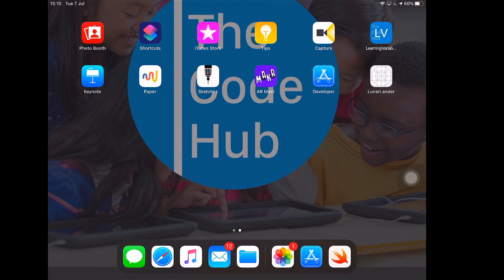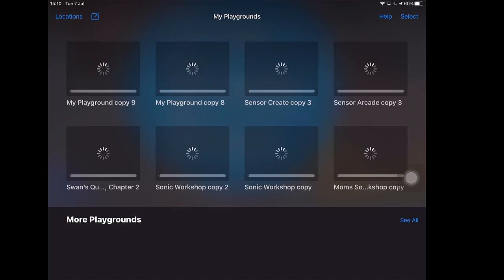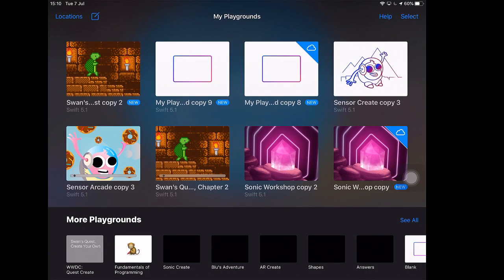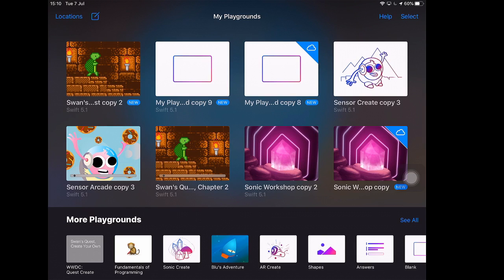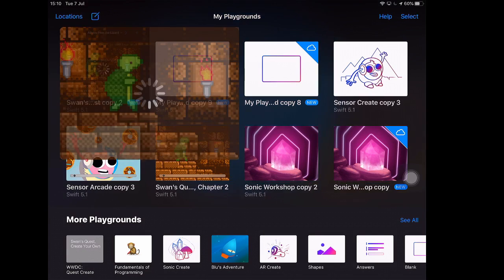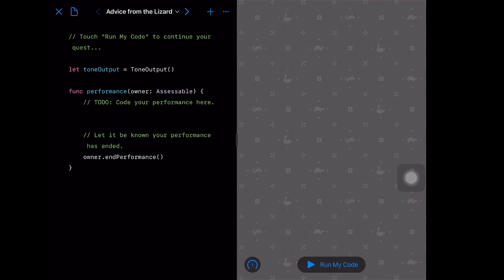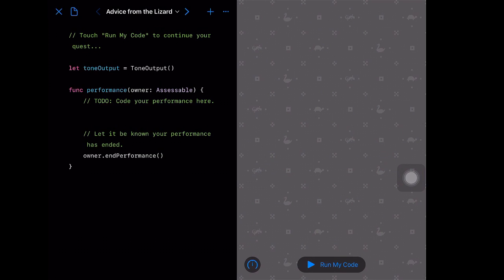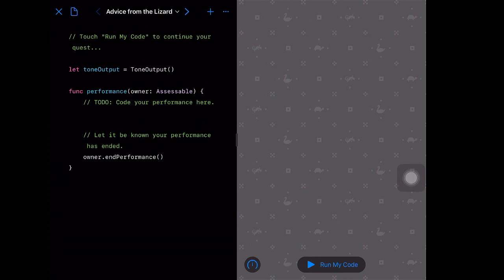So let's go back to Swift Playgrounds. And we'll take a look. We'll wait for our guys to load here. Here's the playground we just downloaded. So I'm going to tap and open that one. Okay, and if we wait for a second here. Actually, if we don't wait for a second, let's hit Run My Code and let's check it out.